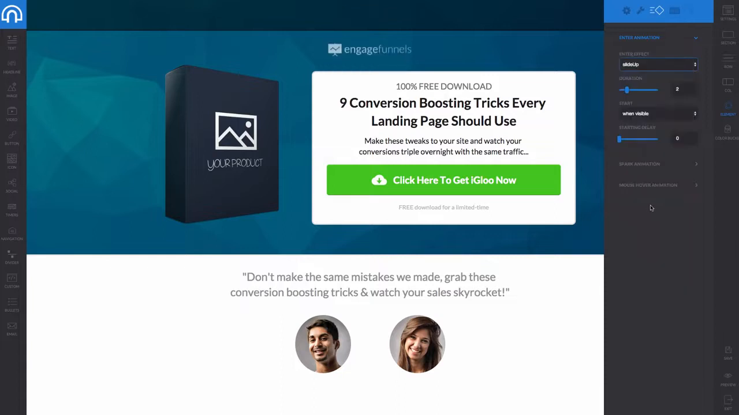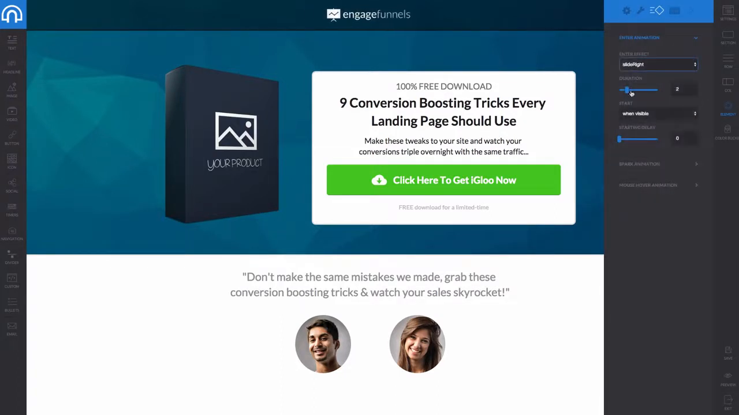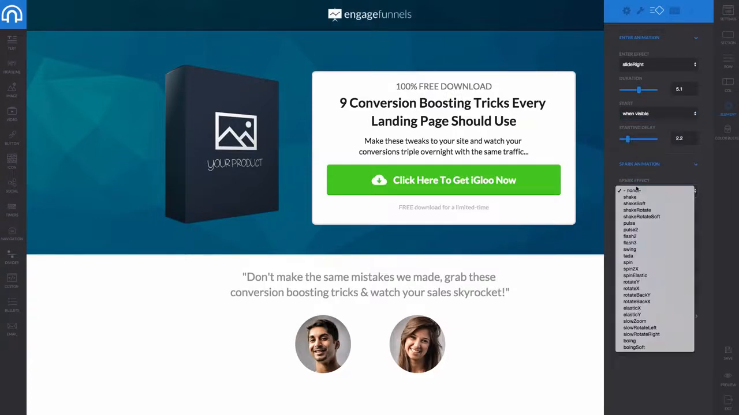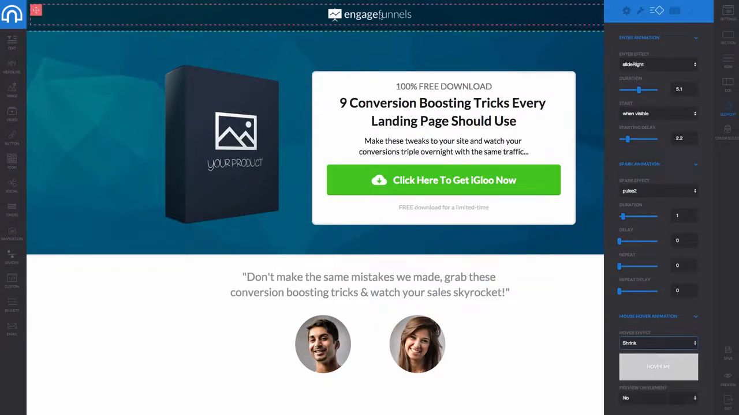So I could have it sliding up. I could have it sliding from the right, for example, or sliding from the left. And I can also adjust the duration of the sliding, and it provides me a live preview as this is happening. It's really quite easy to do. We can also delay that slide in if we want to, and add other animations to it as well. So it'll slide in, then it will add a spark effect, and also when the mouse hovers over it, I can add another effect like shrink.